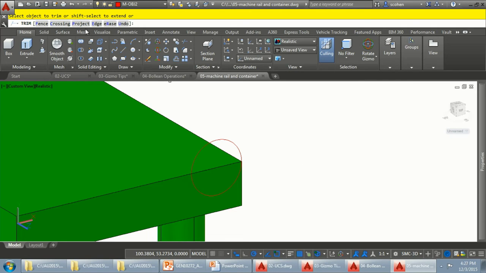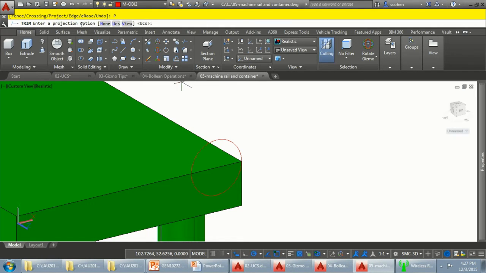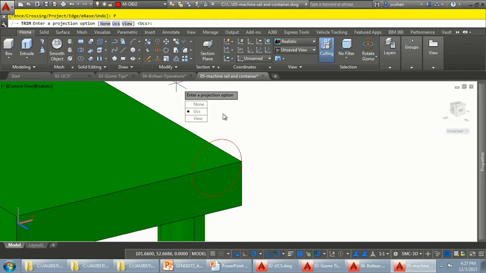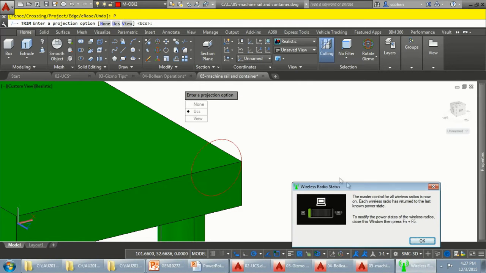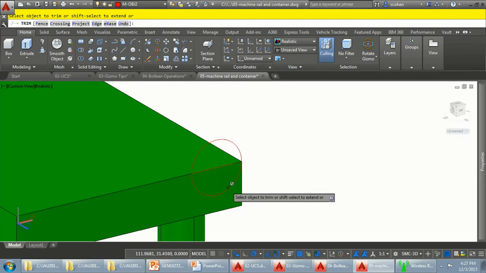So if you look here, there's an option for Project. If I click on that, you can change it to None, UCS, or View. If it's set to UCS, it uses the current UCS as a plane to trim around. So I'll just press Enter here. I wish you would just stay in the background. And then I'll just hover over the circle here, and now that's trimmed, all right?